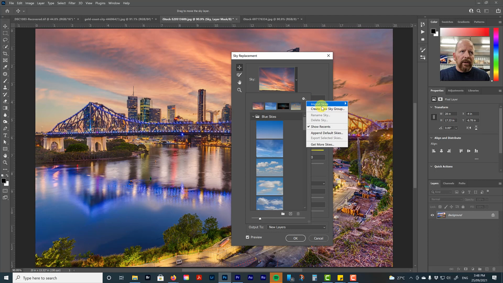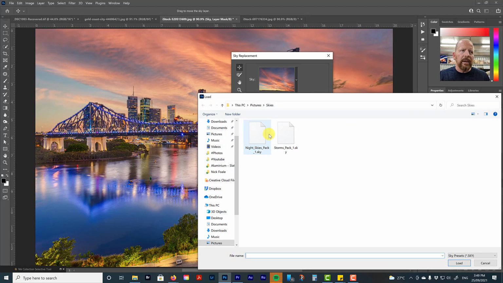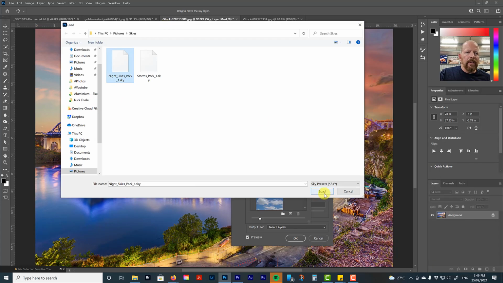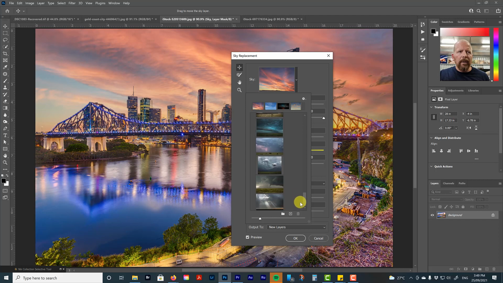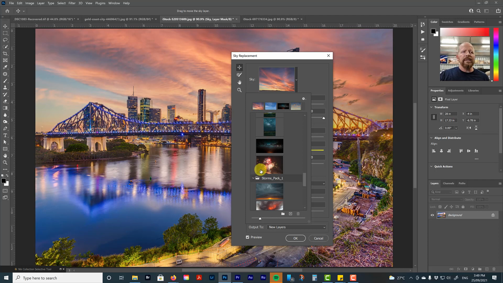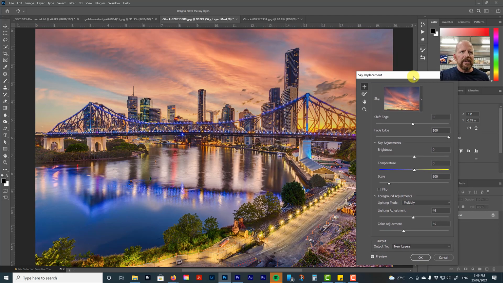So you can just click on import skies, and then from sky presets, if you click on that, you can see here I've got these two packs that I'd already downloaded, and you can just click on them and then click load, and they'll then automatically load into your options here. So I've already got them. You can see there's the storm packs one, so it makes it very easy to access and then use if you like. Let's just have a mess around with this image here so we can sort of see how it works.